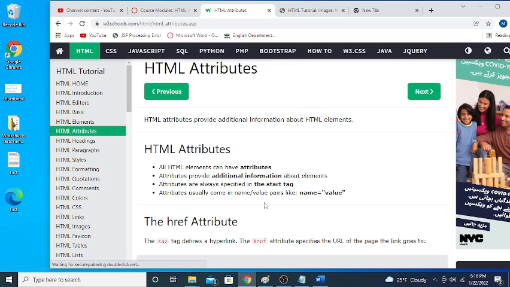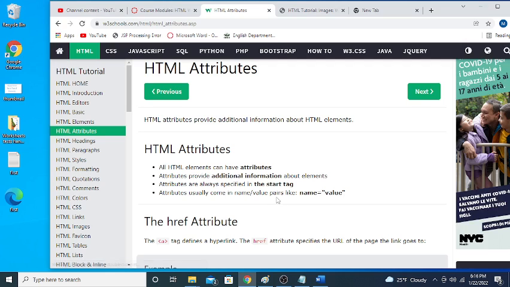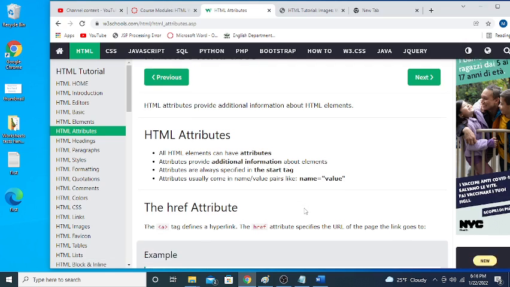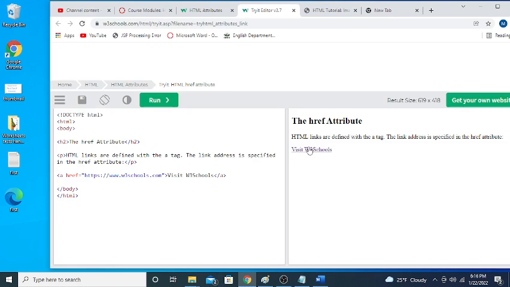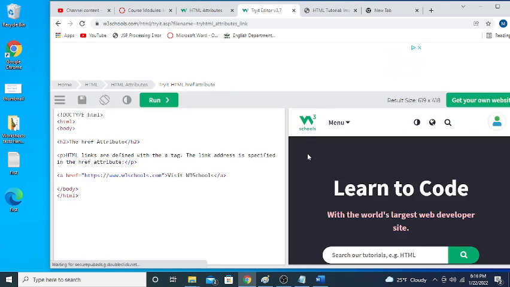Attributes usually come in name-value pairs like this. Name equals value. So last lecture we saw how to use a hypertext reference, which gives you a link to another web page. So here's one right here. This is what is said in their code, and then the actual link to the page would be written in here. And that's all it does.